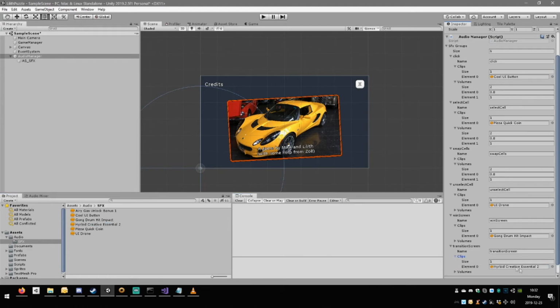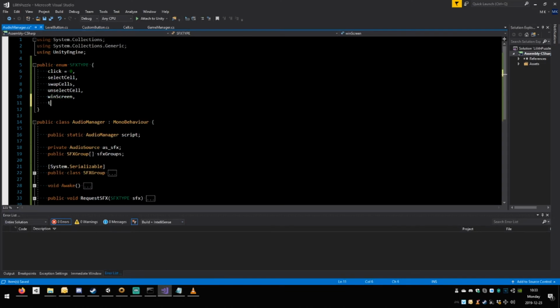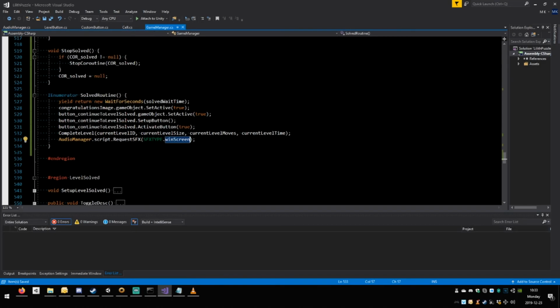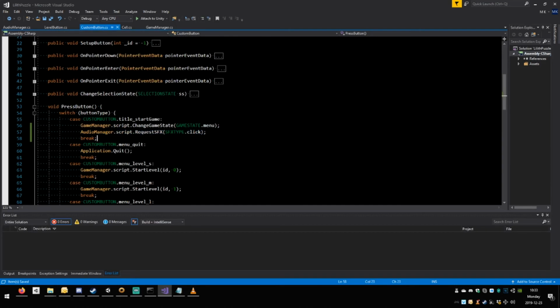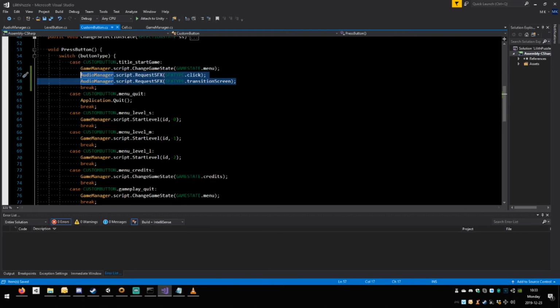Hybrid Creative Essential. Right. Now back to here. Transition screen. Right. And finally, we can go to the custom button. Transition screen. So every time we swap screens, we're going to play this.